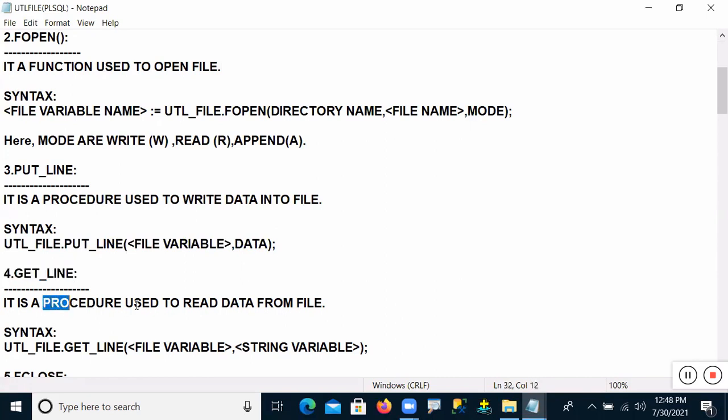Now, GET_LINE. GET_LINE is a procedure used to read data from a file. So whenever you want to read data from a file, you can use GET_LINE. Here also I have to declare a file variable and a string variable, one temporary variable, for the reading purpose. Whatever data is in the file variable, I want to read and store into the string variable. I will show you in the example so you can understand.